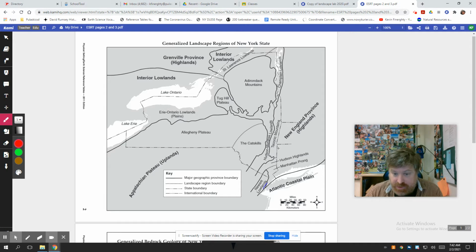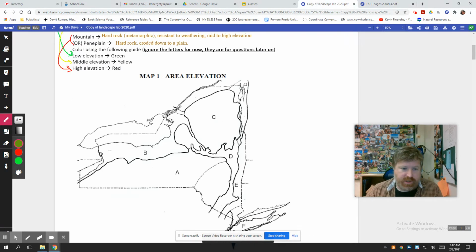So see these dotted lines? Your colors are going to go right across those. So if I see lowlands, lowlands, lowlands, lowlands, plain, lowlands, all of those are going to be colored in green. So just grab your pen, color in green, and so on.